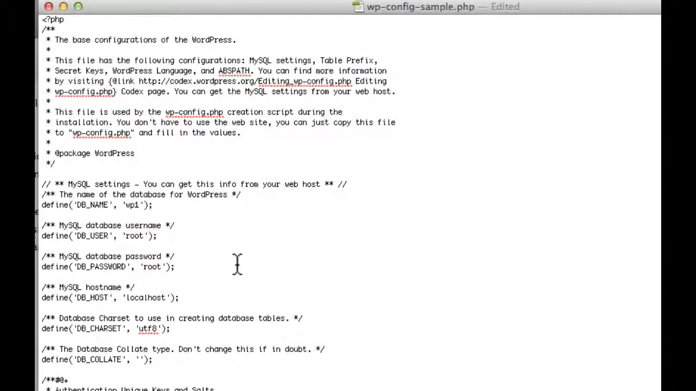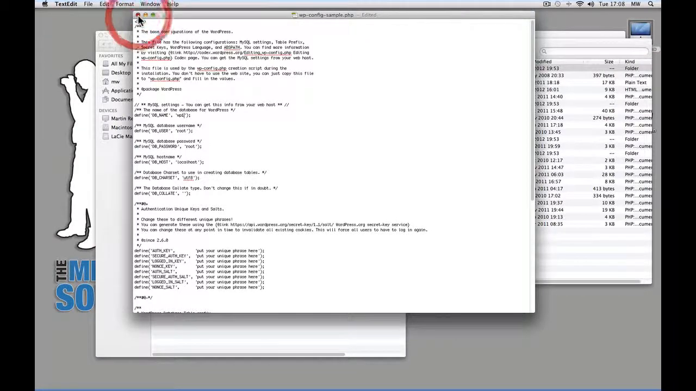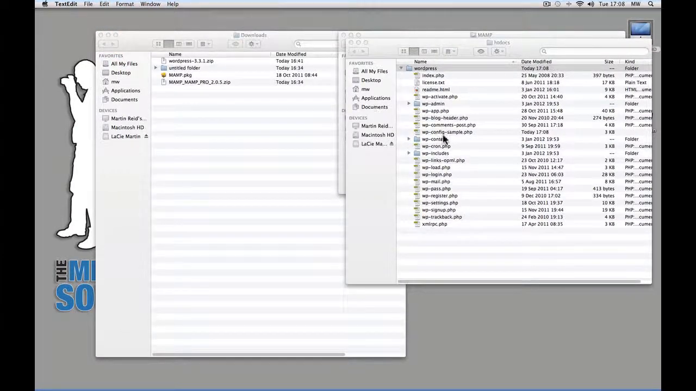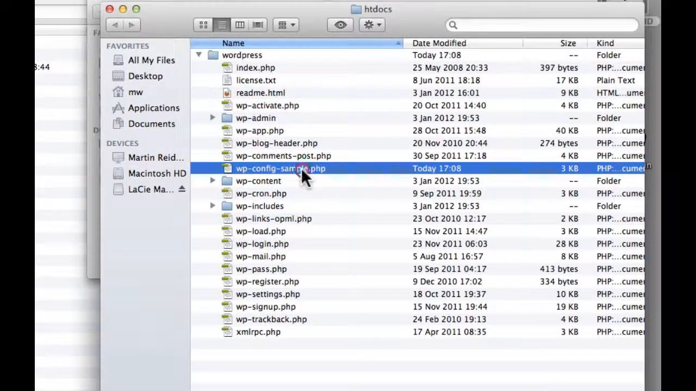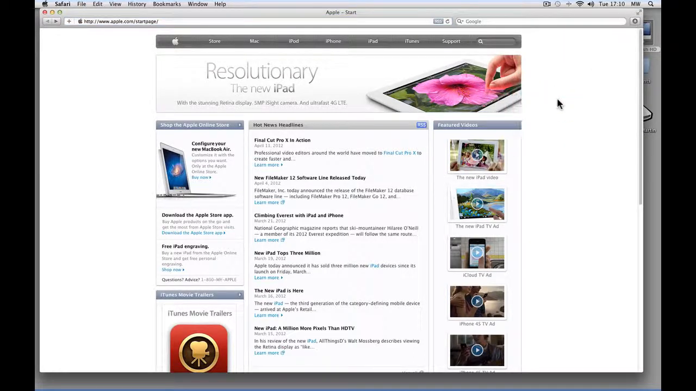Now if I close that down, the last thing I need to do is from that file's name I need to delete the word sample off the end. Now that should just say wp-config. We don't need the sample at the end. That's only for setup purposes. Okay, we're ready to get the site going.